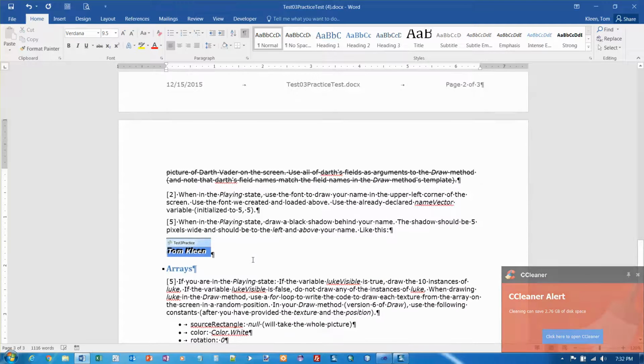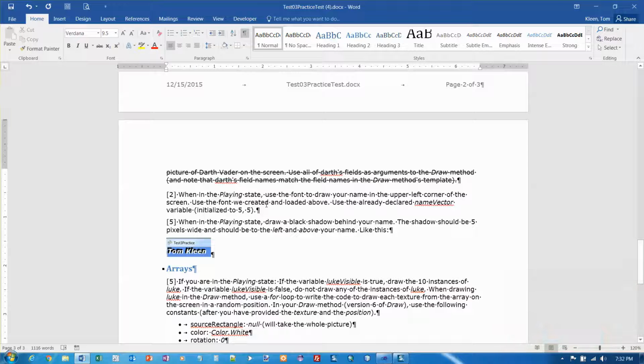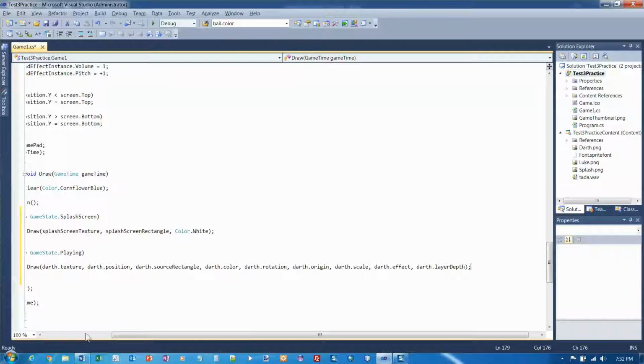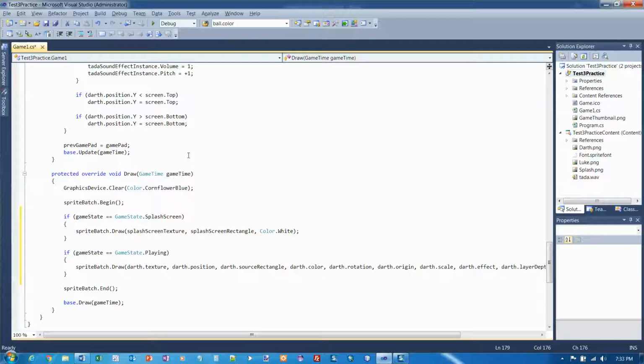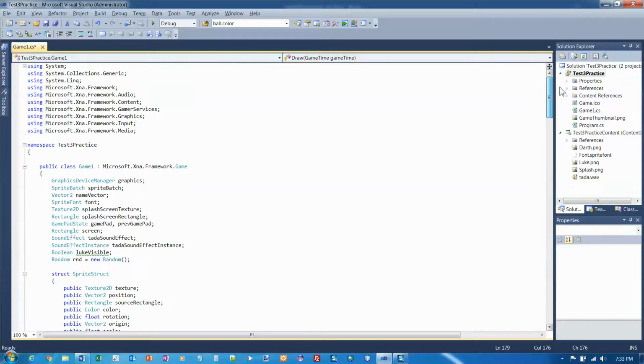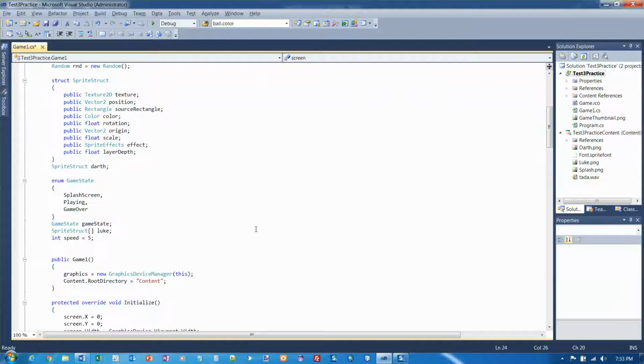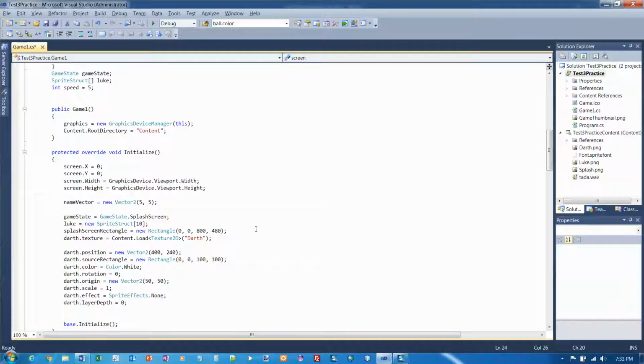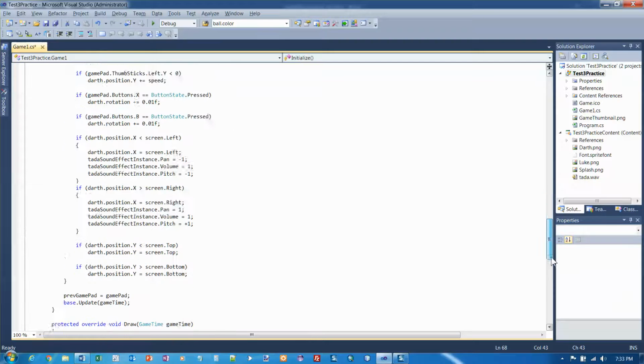And when in the playing state, use the font to draw your name in the upper left corner of the screen, and use the name vector. And then the next step is going to be put a shadow behind him. So the name vector is already initialized to 5,5. Then that's nice because it leaves 5 pixels above and to the left. Let's just go back up here and double check on that. And what I'm looking for is name vector right there. So that gives me 5 pixels that I can use to draw the shadow. So that's nice.